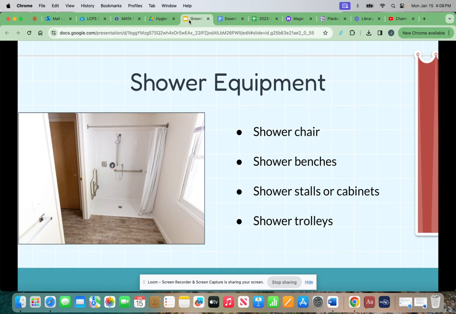With shower benches, the person is seated for the shower. With shower stalls or cabinets, the person walks into the device or is wheeled to the cabinet in a shower chair, and a handheld nozzle is used for the shower. With a shower trolley, the person has a shower lying down. A handheld nozzle is used for the shower.